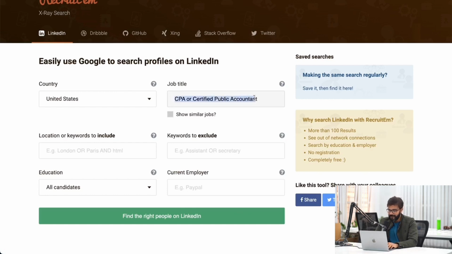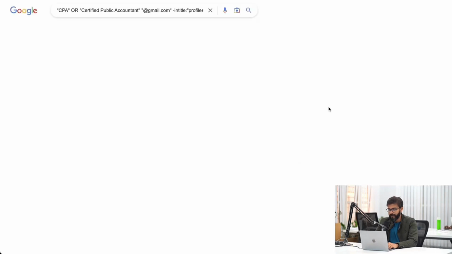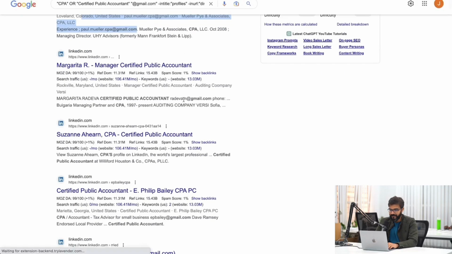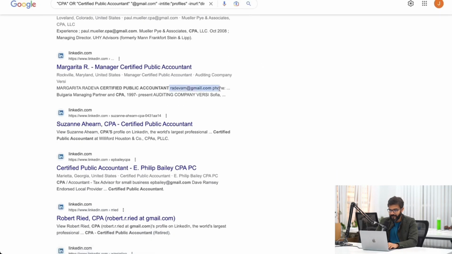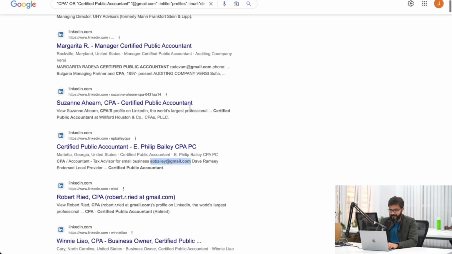So I want to target these people, and this searches in LinkedIn. In the keyword I'll just put @gmail.com, and I click on find the right people on LinkedIn. So it will give me a Google search query. Let it come. So this Google search query is something that they have given. If I click on open in Google, you'll see their email right here. Awesome. So again, emails. This guy's email is not here, but this guy's email is here, right?